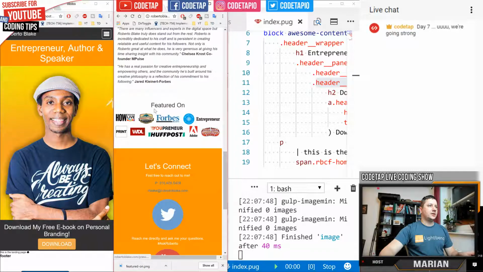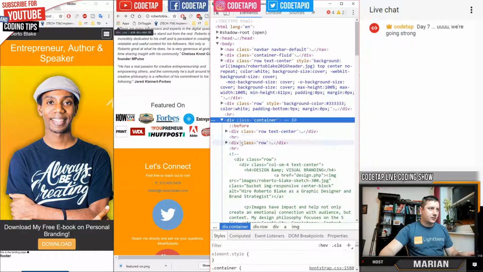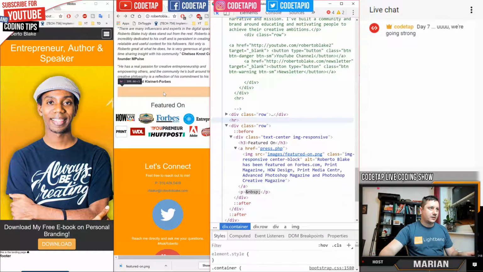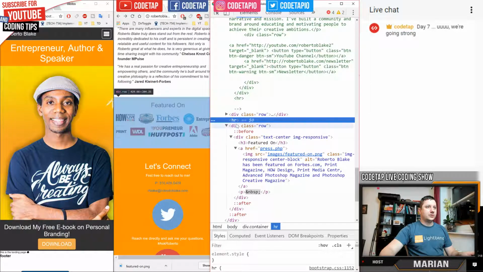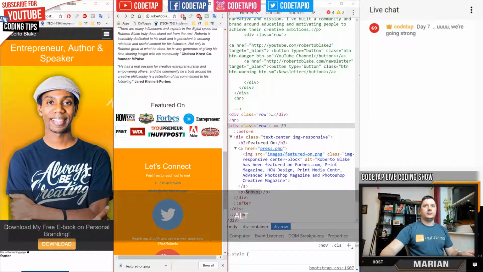Okay, so it's just featured on, and then this image, and it also has a horizontal rule over here, or it is a border. It's hard to see. Let's see if we can get it. Yeah, this one. See, it has a horizontal rule over there, just on top of this. So with that said, let's dive into it and start doing it. Okay, boom, boom, boom.